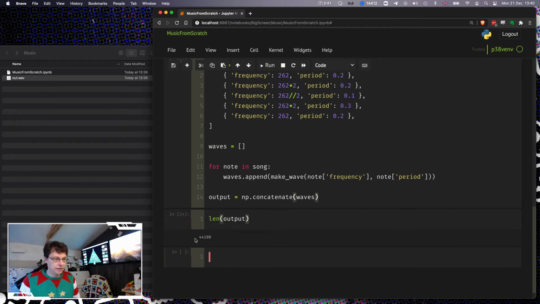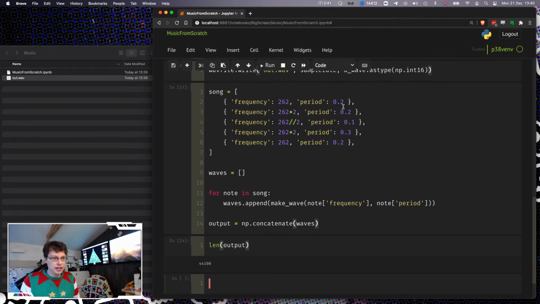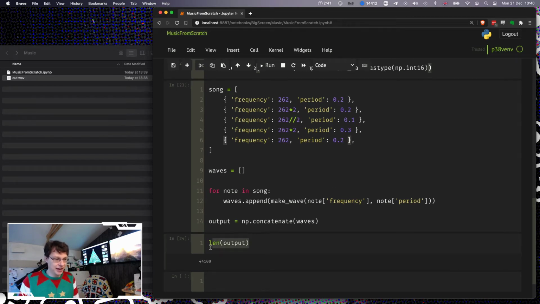So if I then do that, you basically get 44,000. Let's just add that up: 0.2, 0.4, 0.5, 0.8. 1 second. How about that? 1 second worth of output. Exactly 44 kilohertz. That was completely accidental. Did not know it was going to happen.